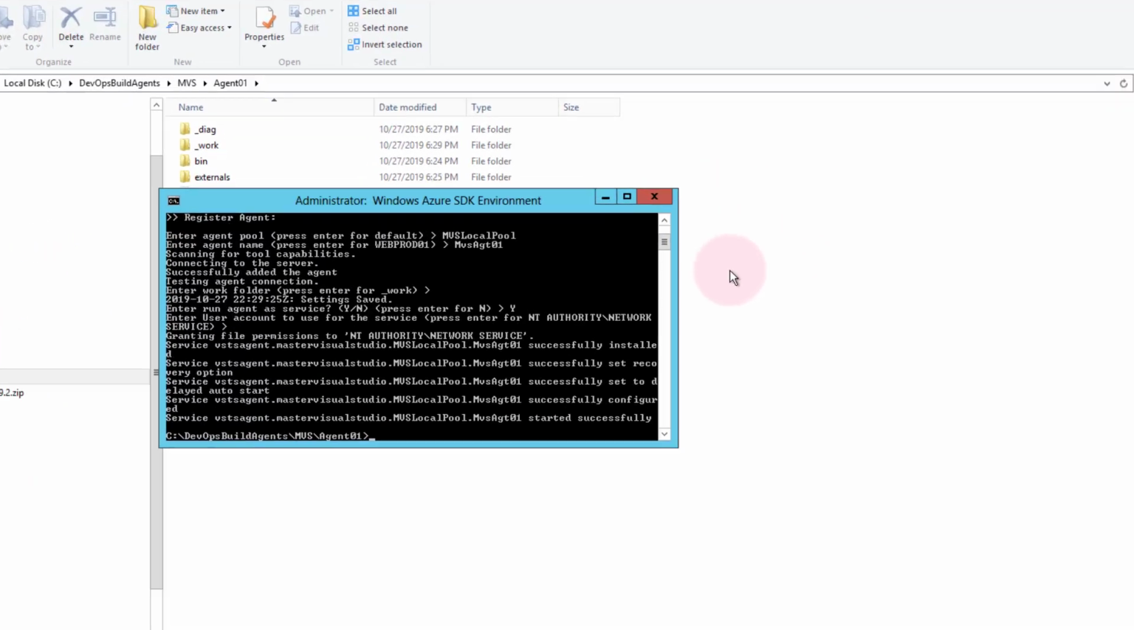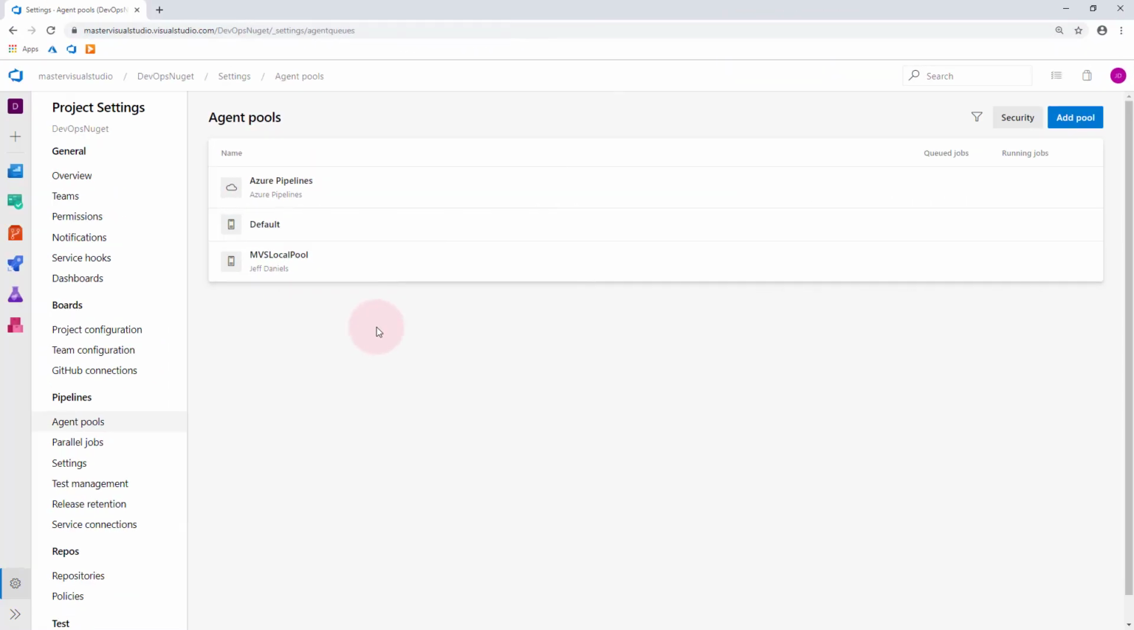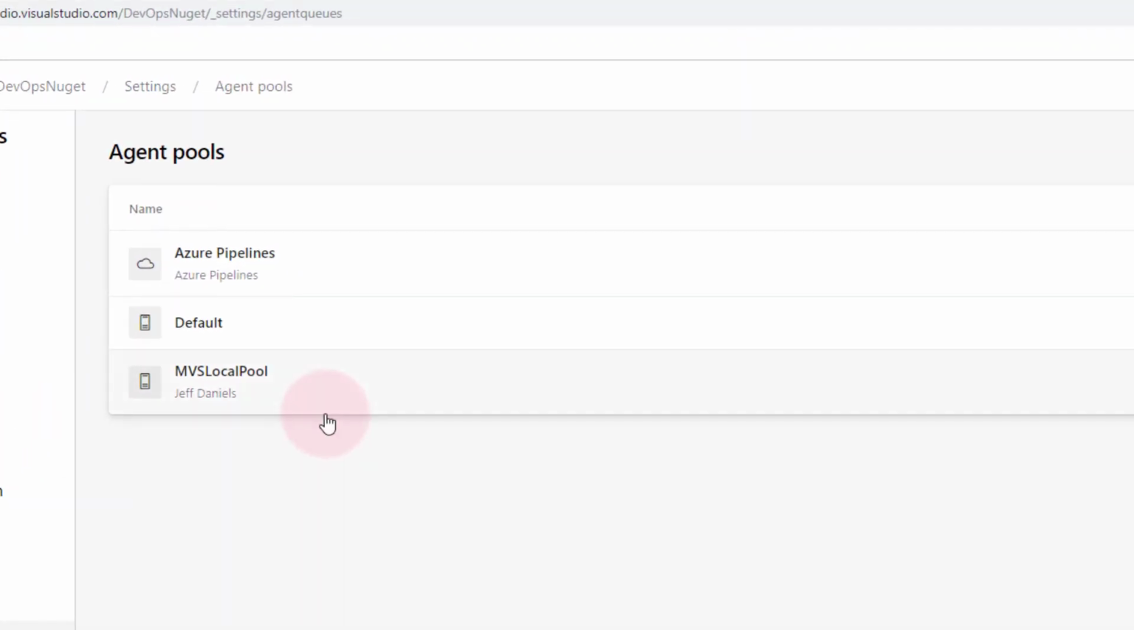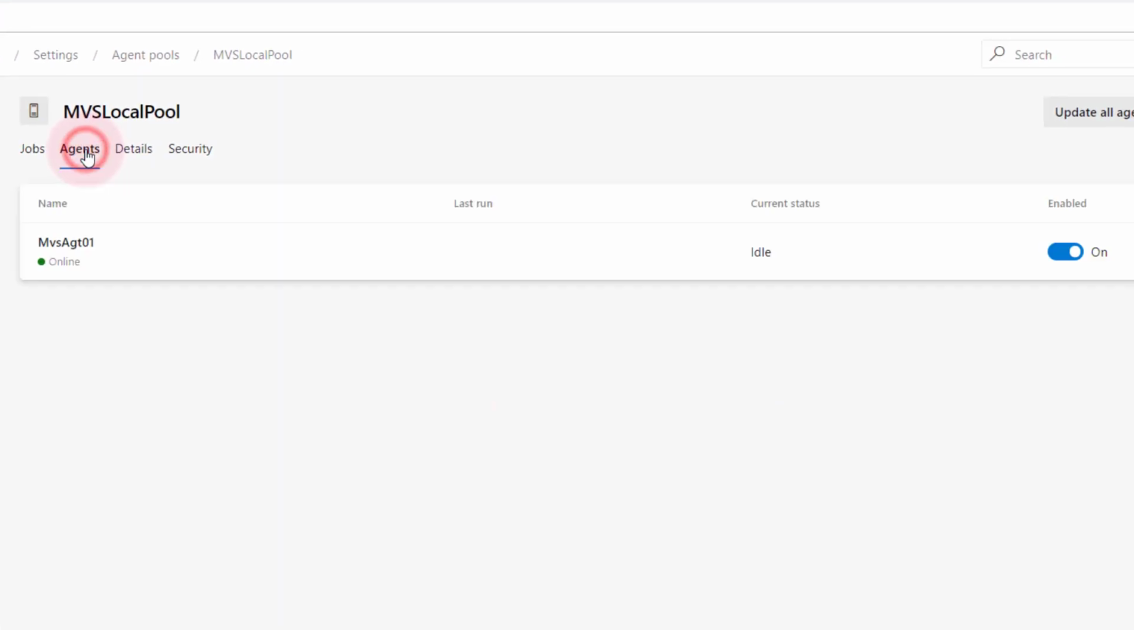So if we close that down, at this point, we've got our service up and running. And the next question is, let's go ahead and see if Azure can connect to it over HTTPS. So now we're back over at the DevOps portal looking at our agent pools again. And you'll see there is our MVS local pool. If we click on that, we can go in and, lo and behold, there's our MVS Agent 01. It is online and ready to go.